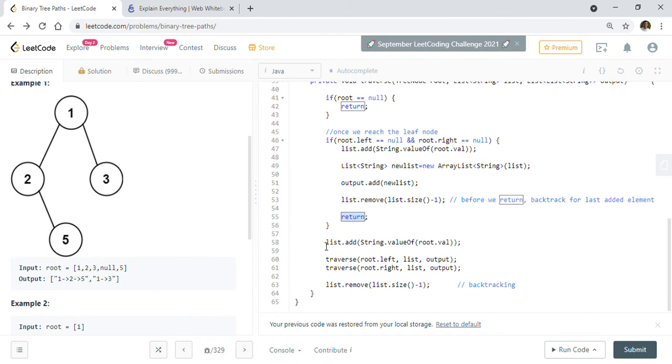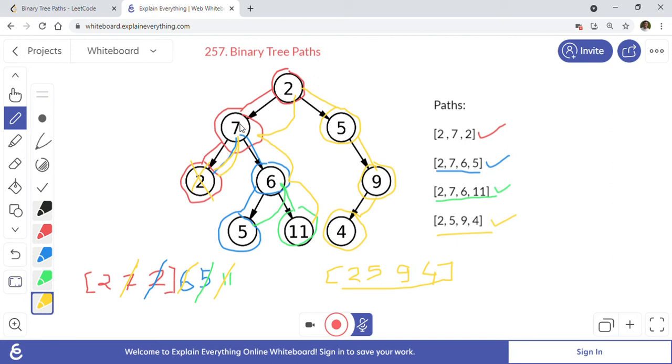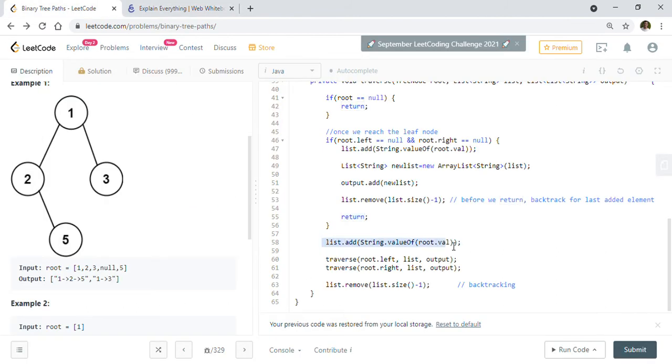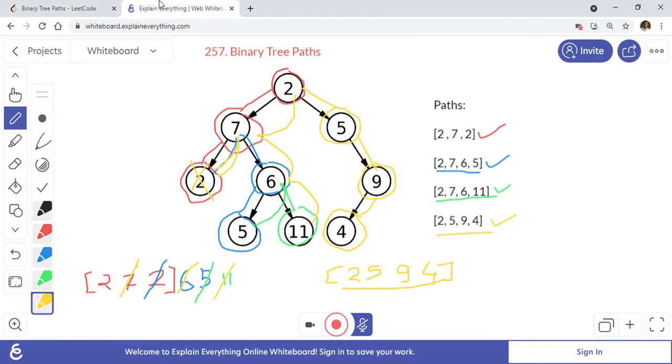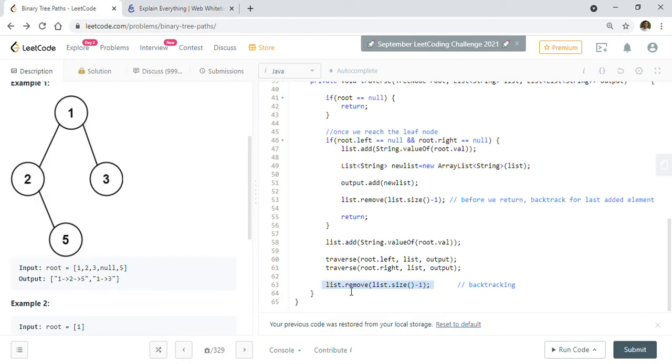So if we are visiting any intermediate node, for example, we visited 2, then we are visiting 7, right? 7 is an intermediate node, it's not a leaf node. So in that case, we will just add the value of that intermediate node into our list here, and then we will recursively go on the left side of the root, and we will go on the right side of the root, and then at the end we will take out the last value that we added into our list here, right? This is for the backtracking purpose. When we want to go back in the backtracking, then we want to remove the lastly added value. So that's what we are doing here.